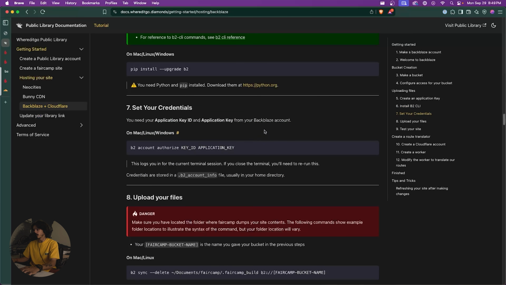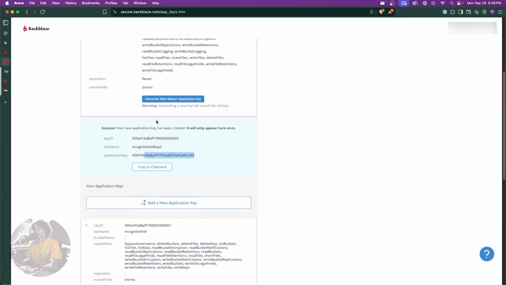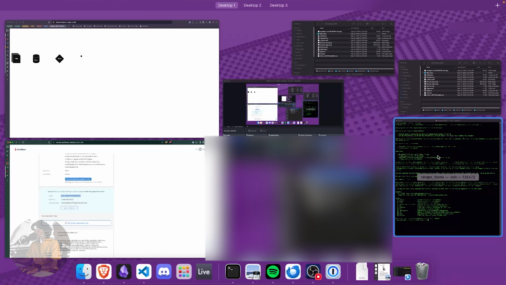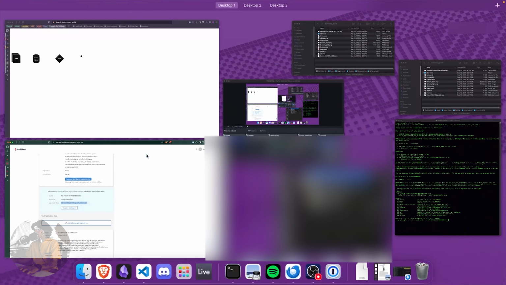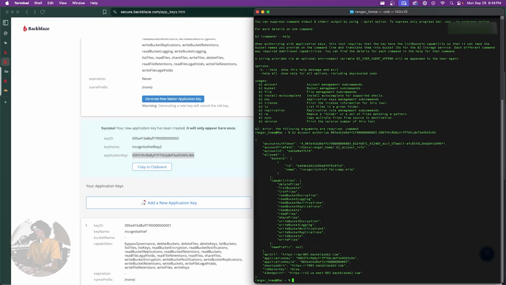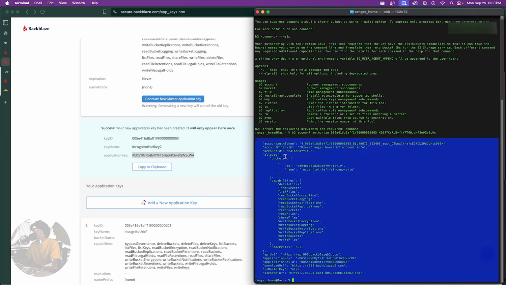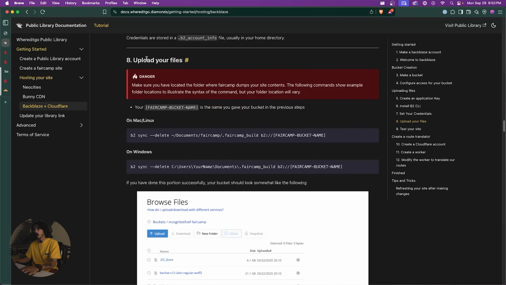Now we'll set our credentials for the B2 command line. In your terminal, you want to say b2 account authorize, and then you will give your key ID and your application key, and hit enter. This will confirm that you're authorized. And then you can go to the next step, which is upload your files.